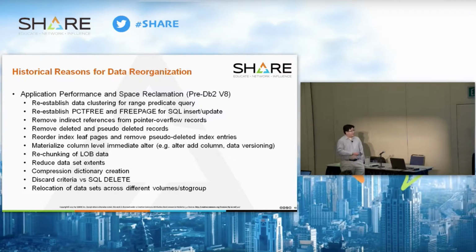And then there are also other functional reasons like compression dictionary. Before version 9, the only means for you to build a compression dictionary is via either the load or the reorg utility. So for existing objects, if your compression ratio starts to degrade over time because you have made updates to it, you have to do some schema changes to it, add a new column and so forth, you will typically want the reorg utility to rebuild the dictionary.